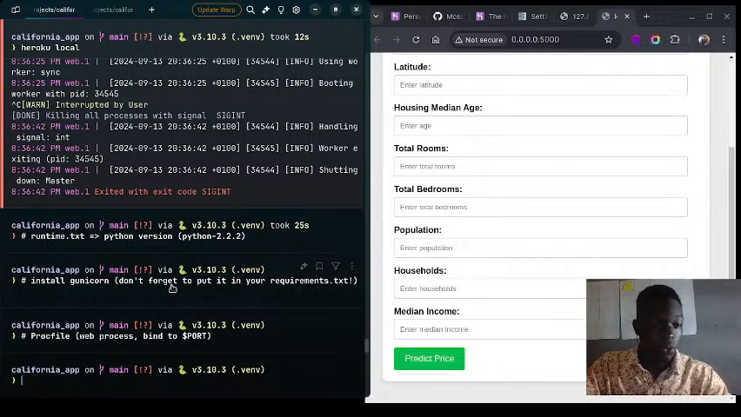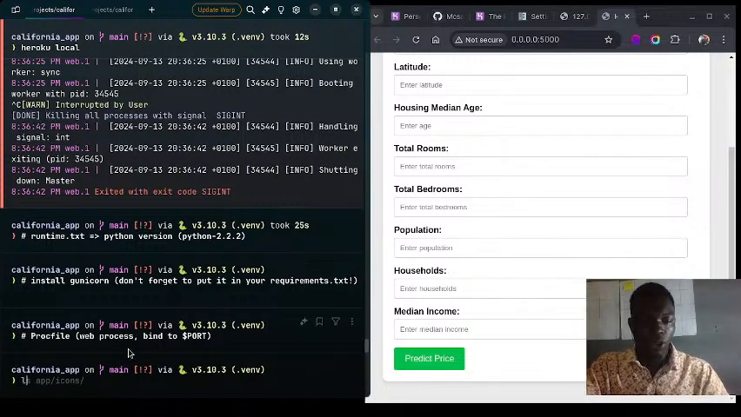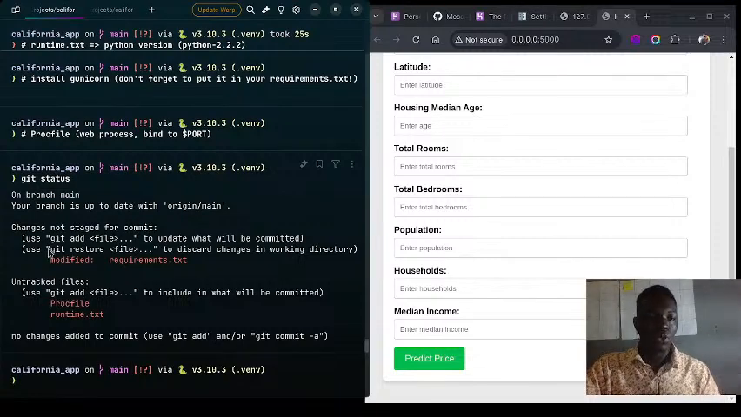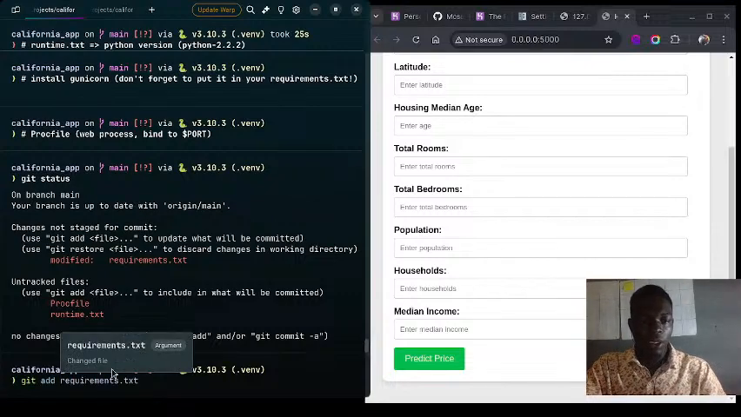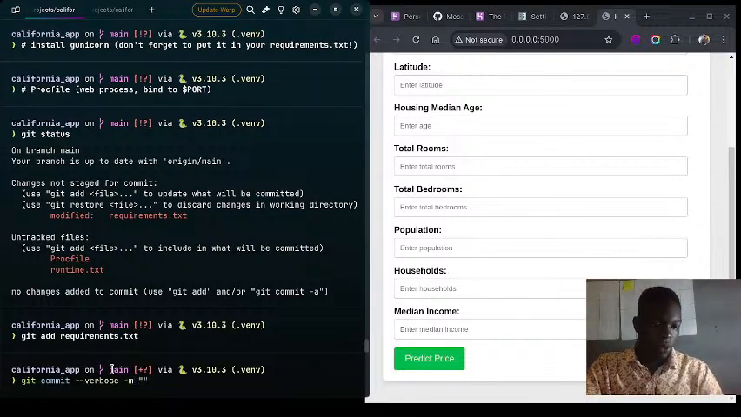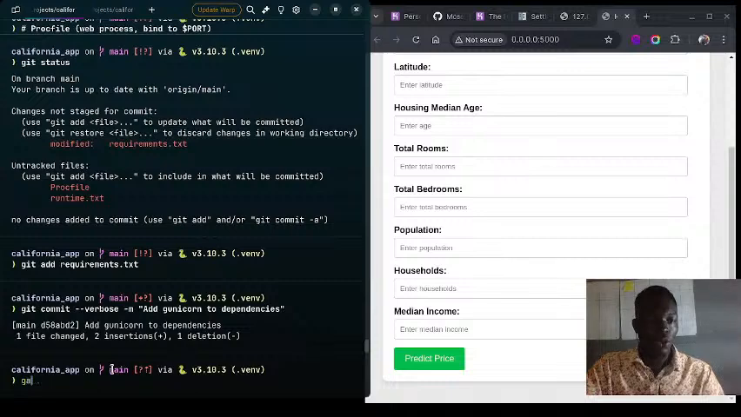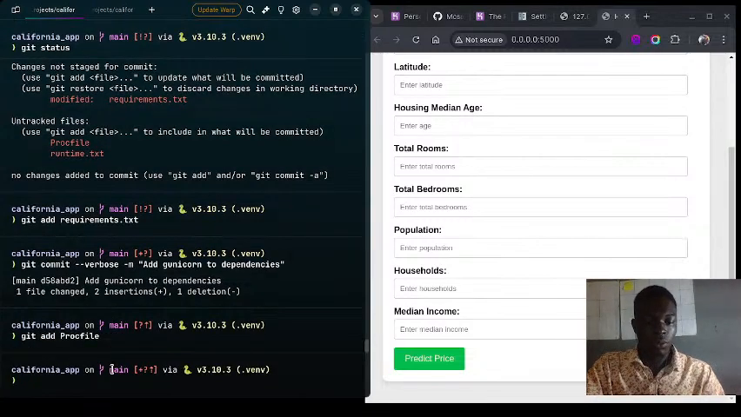So I'm going to go ahead and do a git add and everything. I should be able to. Let me just do it. git status will tell us what we have. We modified the requirements.txt file, we added the Procfile, we added the runtime.txt. So I'm going to do git add requirements.txt. I'm going to add a commit message. The commit message is add Unicorn to dependencies. Alright, so I'm going to add the Procfile, add Heroku Procfile.